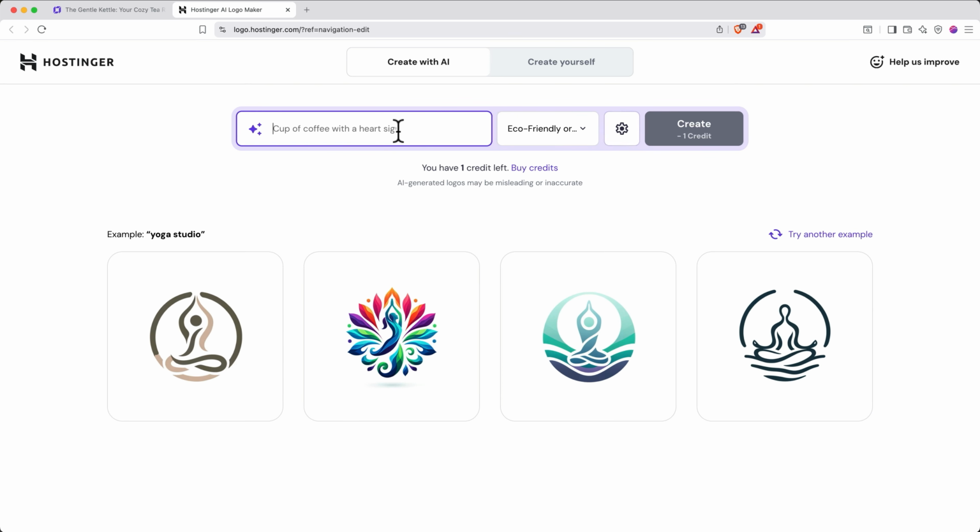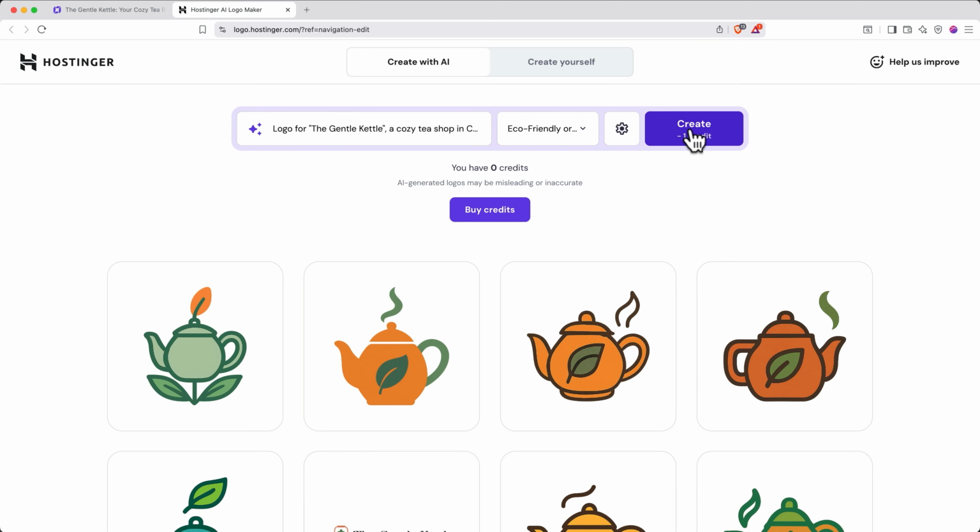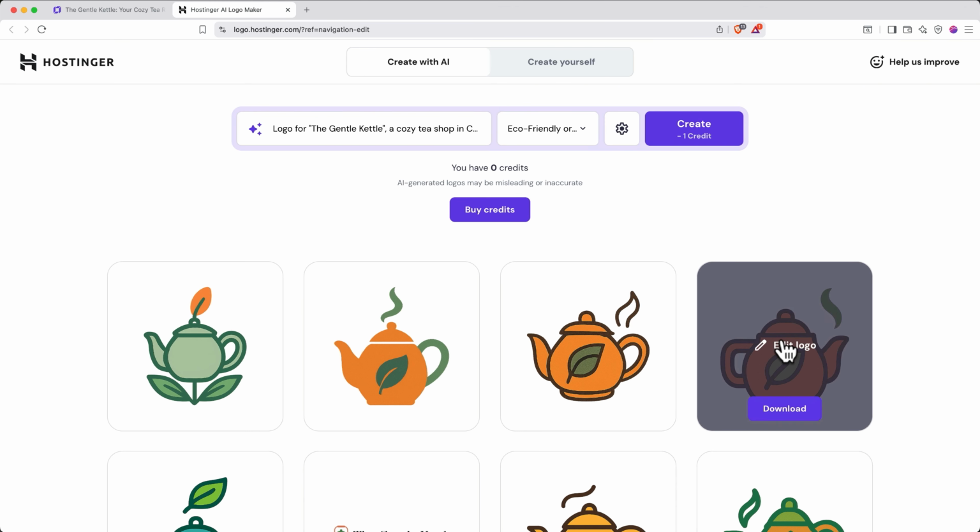Let's add in a prompt for my logo. We'll ask for a logo for the Gentle Kettle, a cozy tea shop in California. Then click Create to generate your logo. It'll take a minute or two to generate your logo, and when it's done, you'll be presented with 4 icons you can choose from. These icons are the basis of your logo, which you'll add text to. Pick the one you like, hover over it, and click Edit Logo.